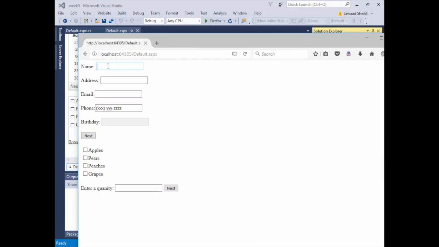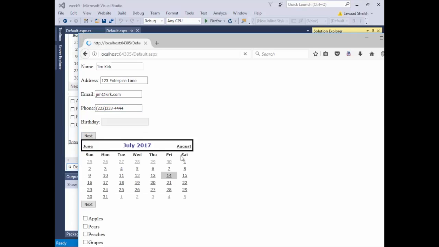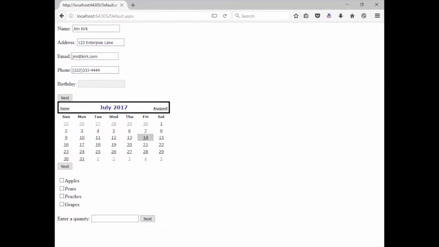So what we'll do is we'll say name is Jim Kirk, 123 Enterprise Lane, email jim@kirk.com, phone number 222-333-4444. Hit next. Notice that we had hidden our calendar in the last exercise, so it didn't hit itself. Now what we'll do is we'll choose some items, or at least one item. Apple. We'll say like 3 apples. Hit next.